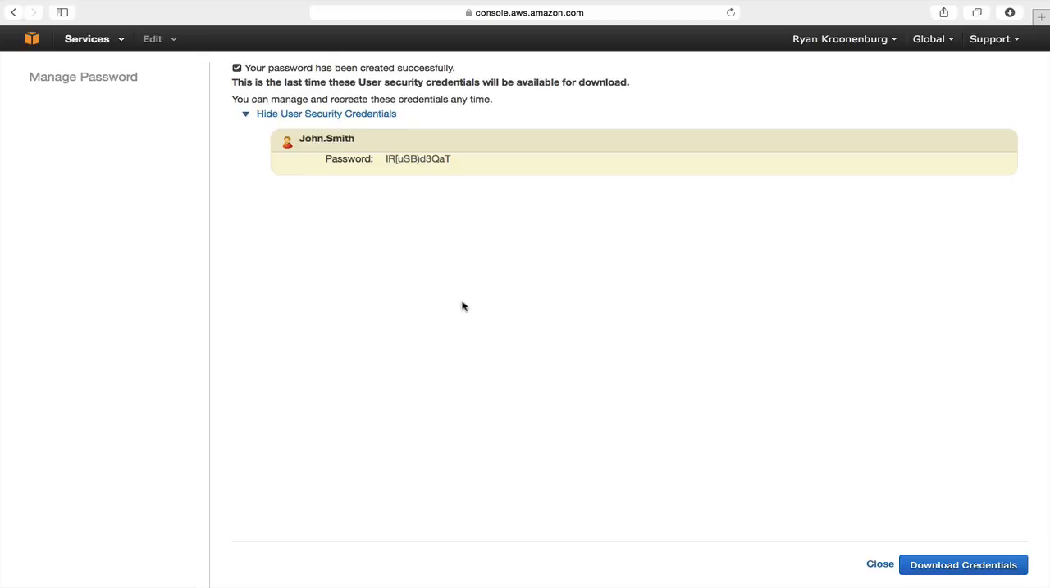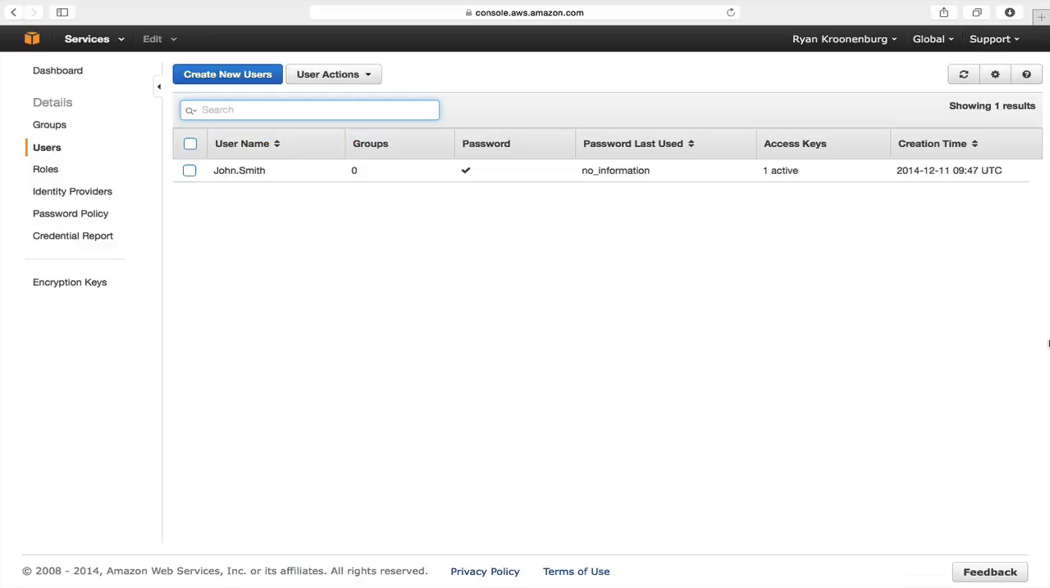You want to probably download these and give them to the user. So there's John Smith's password, and we could hit download credentials, which would store it locally. Make sure you store it somewhere securely, and as soon as John logs in the first time, he'll change his password to something that he can remember. Okay, so we've created John a password, and he'll now be able to log into the AWS console.